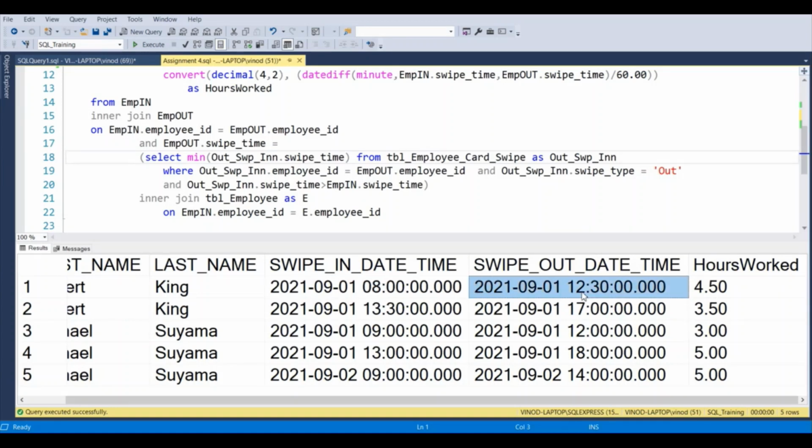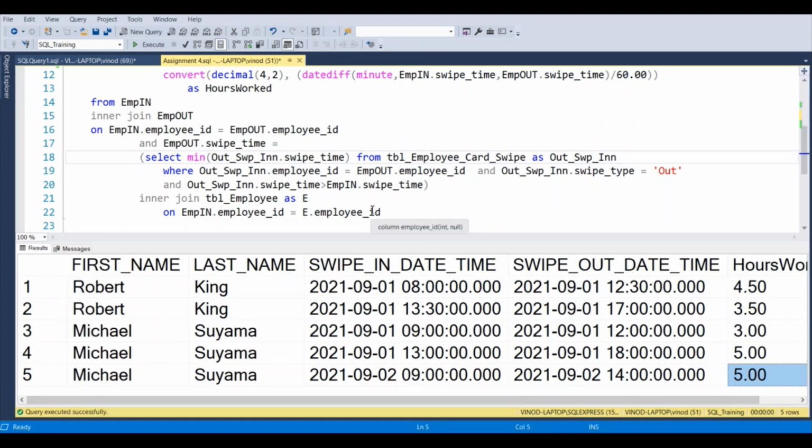So it's nothing but the difference between these two columns. Okay, so 8 and 12:30 gives us 4.5, 1:30 p.m. and 5 p.m. gives us 3.5, and this is 9 and 12, 3 hours. Similarly, this is 1 and 6, a difference of 5, and the last row is 9 and 2 p.m., right? So again 5 hours. So this summarizes our result set. Okay, so we have got the output which we are expecting.